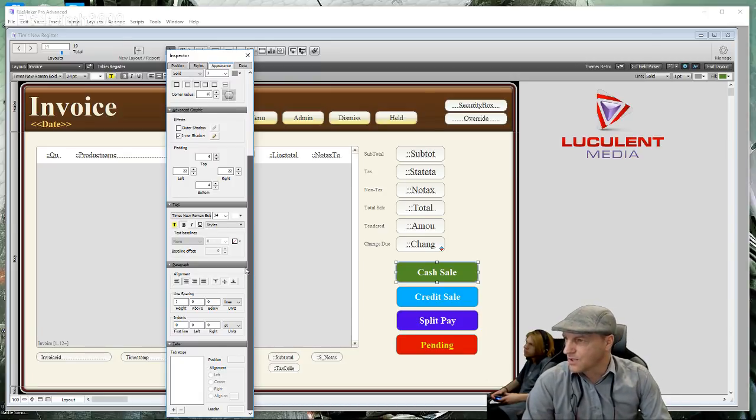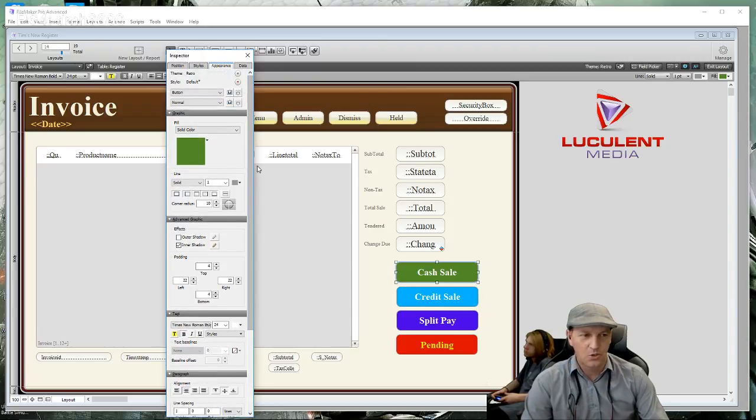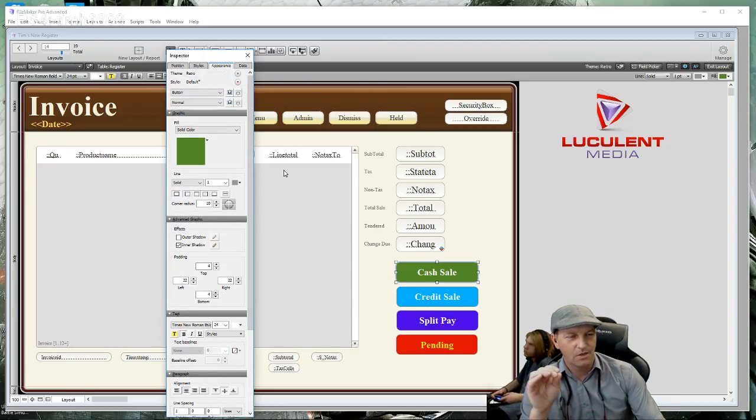So you can actually hide things too, if you wanted to hide a button.